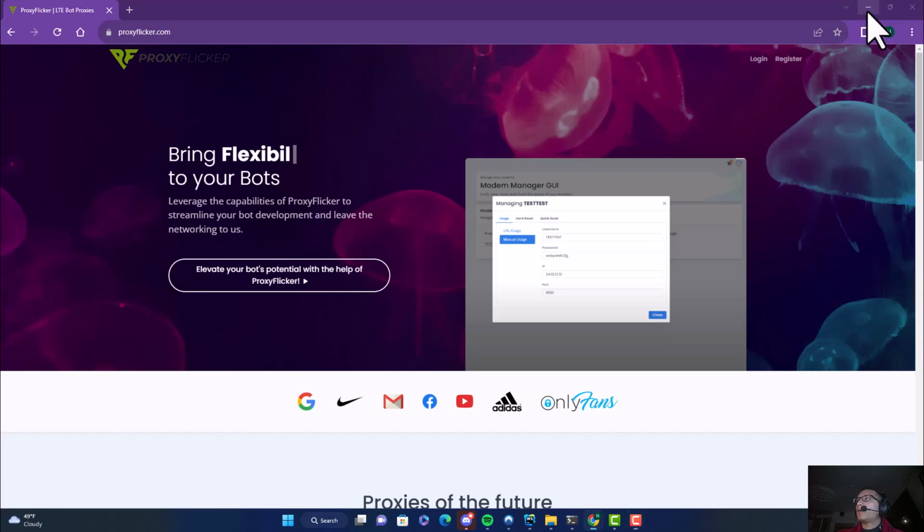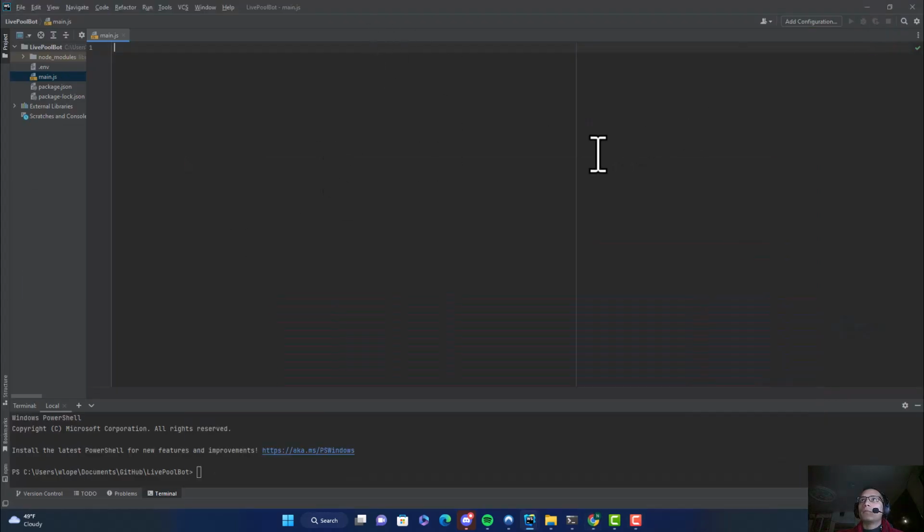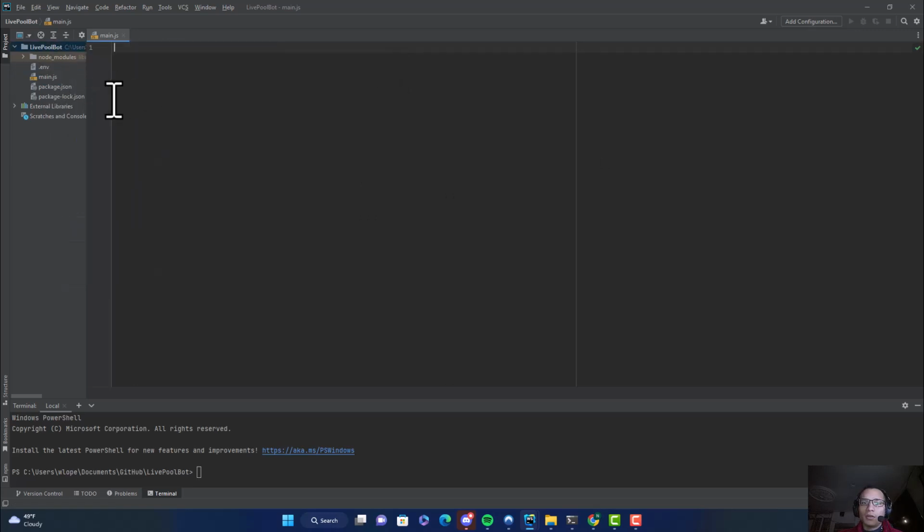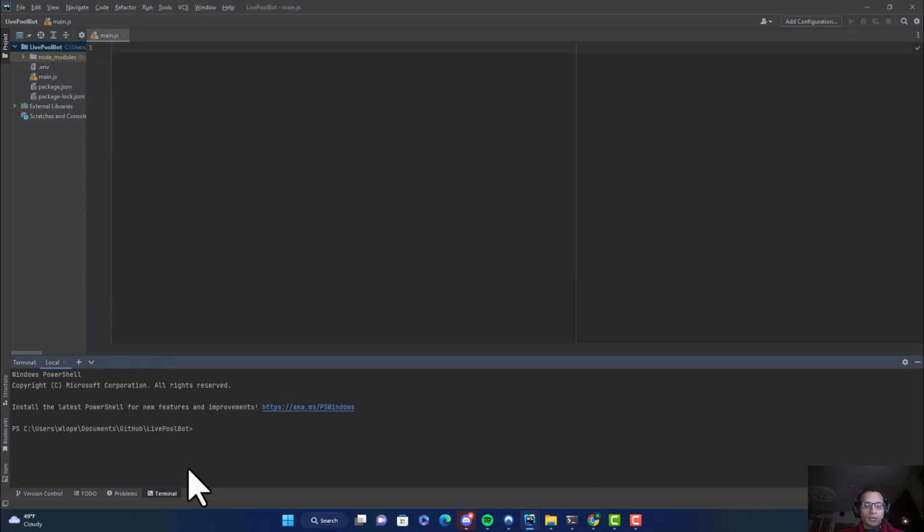I already have a blank script open. Pretty much just create a file called main.js and run npm init. Always have Node.js and npm installed on your machine. I already have it initialized. This next part is kind of an optional step. I'm going to do it because I don't want to have to keep changing my proxy password every single time I upload a video, but it's also a very nice library to use. A lot of people use it.